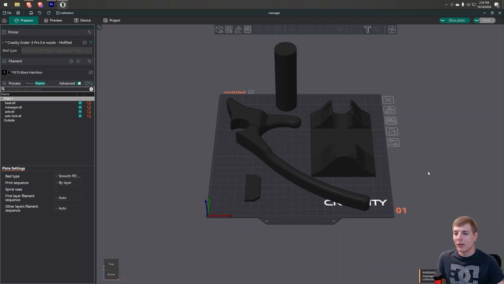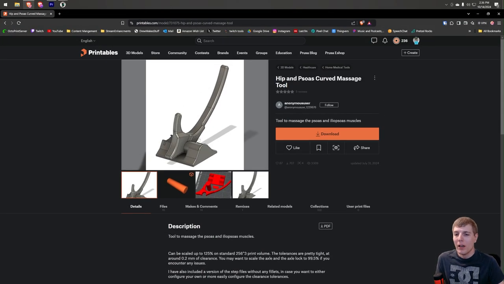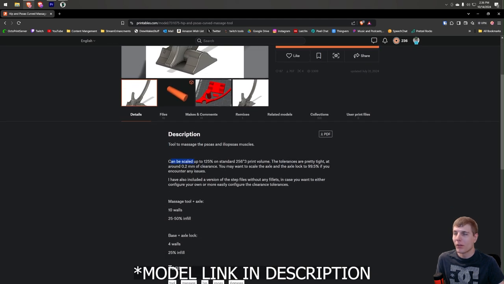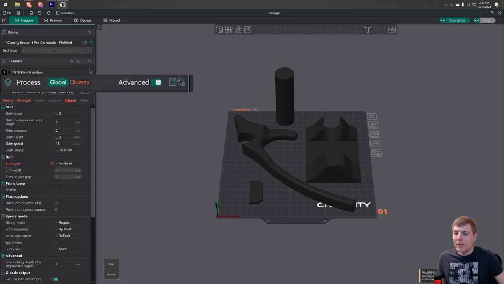This was a hip hook I printed for a local Vegas streamer. The model was grabbed from Printables and the design has some recommended settings for each part. By default, Orca Slicer is set to global for processing parts.